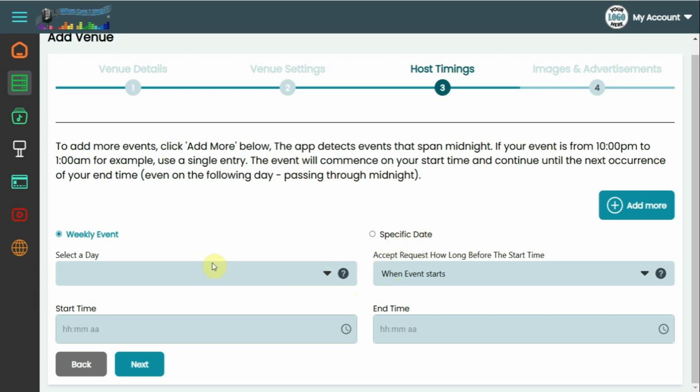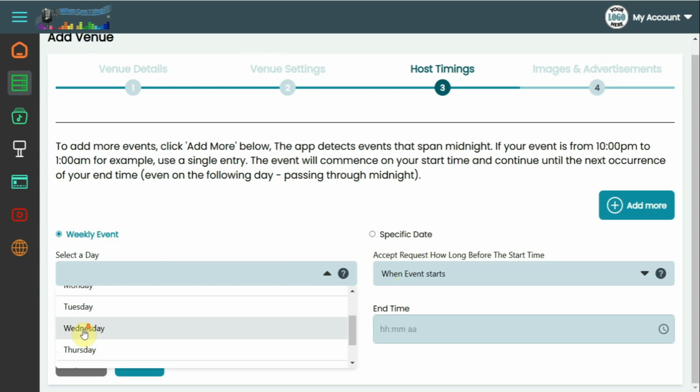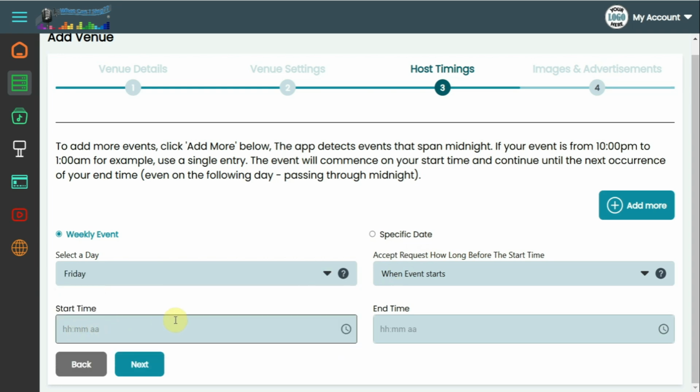We will start with a weekly event. Using the drop-down boxes, we will select the day of the gig. For this example, we will choose Friday. The next setting is to allow early requests.